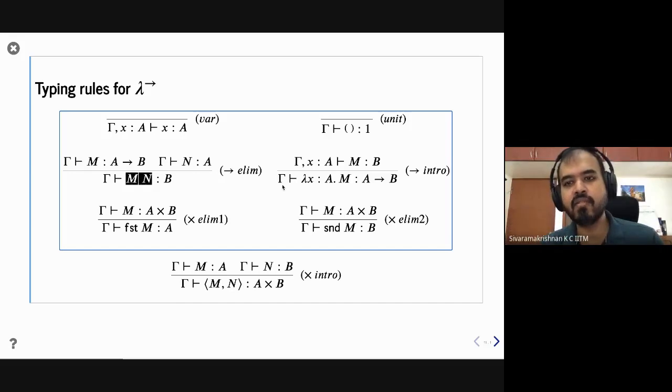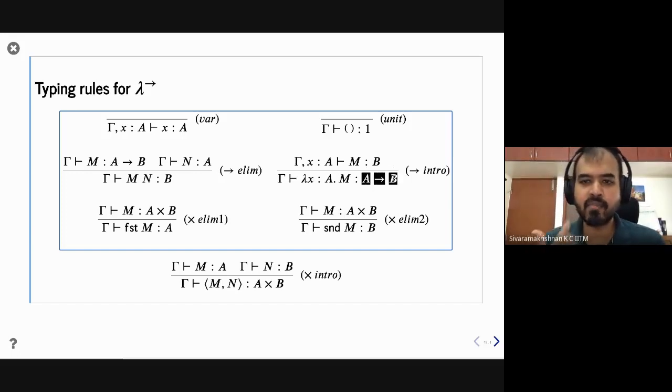On the flip side, we have an introduction rule. When can I conclude that this lambda x A dot M, where x is of type A and the body is M, has type A arrow B? I have an abstraction. I say that it has the type A arrow B. It's a function type. How do I type check this?